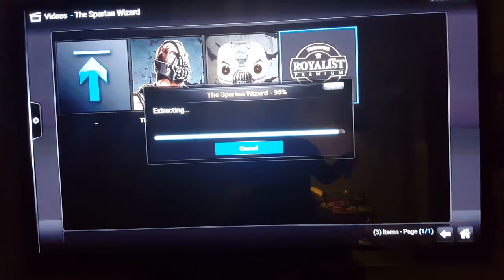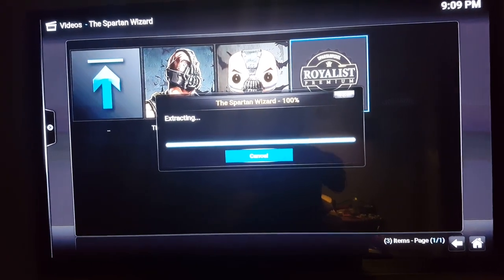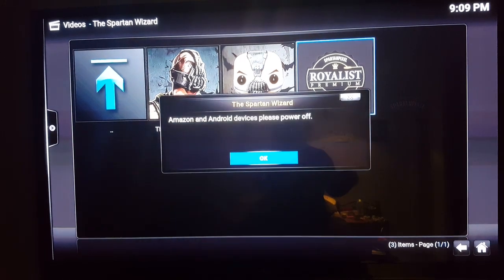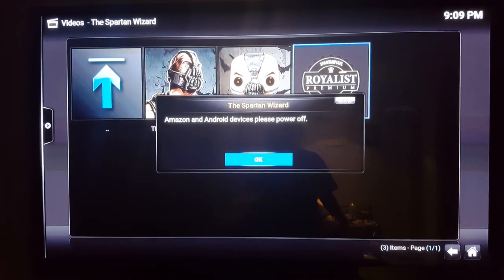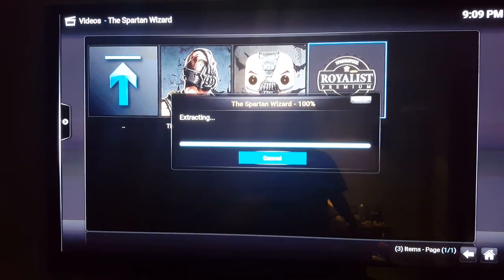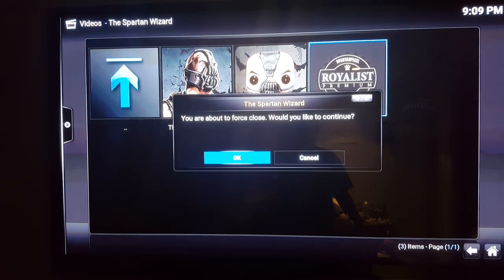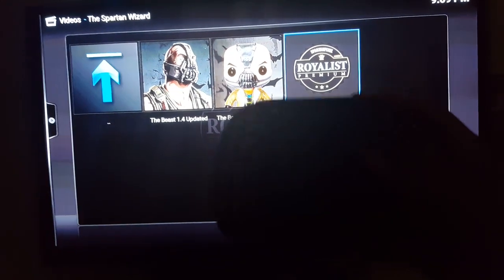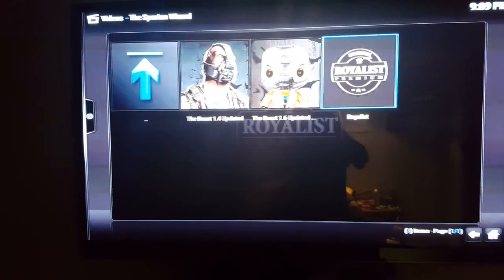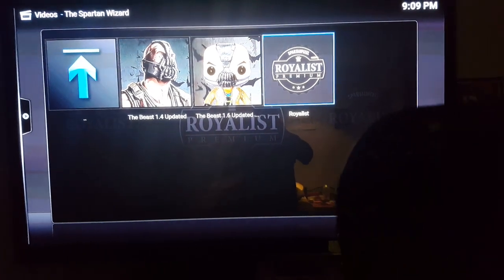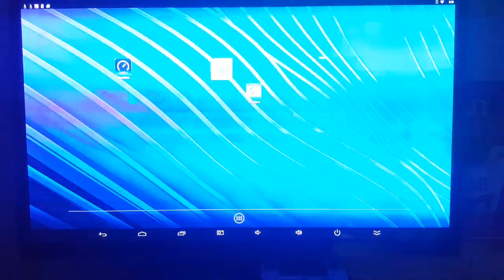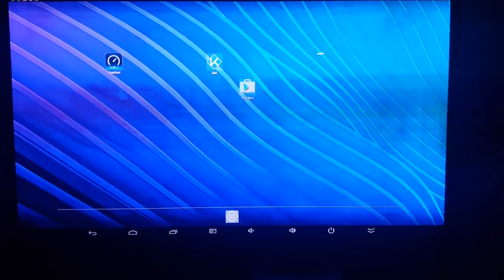Okay, so this bar goes through once and it hits 100, and then it goes through a second time saying extracting. Now it says Amazon and Android devices, please power off. Press OK. Then on your remote, there's an E right above the right mouse. It looks like an email E or something. Click that. Then you have to go back into settings.